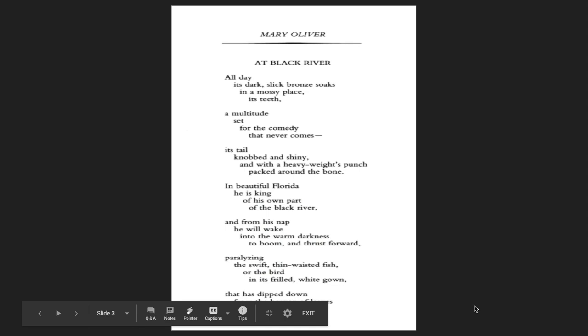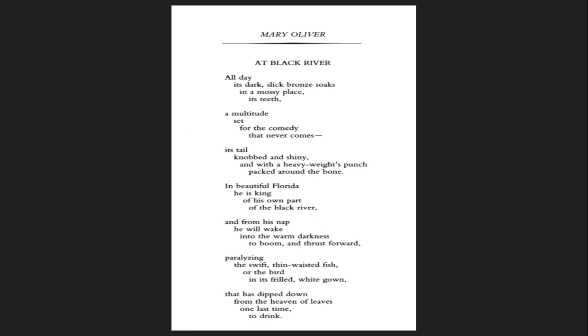All day, its dark, slick bronze soaks in a mossy place, its teeth, a multitude set for the comedy that never comes. Its tail knobbed and shiny, and with a heavyweight's punch packed around the bone. In beautiful Florida, he is king of his own part of the Black River, and from his nap he will wake into the warm darkness to boom and thrust forward, paralyzing the swift, thin-waisted fish or the bird in its frilled white gown that has dipped down from the heaven of leaves one last time to drink.